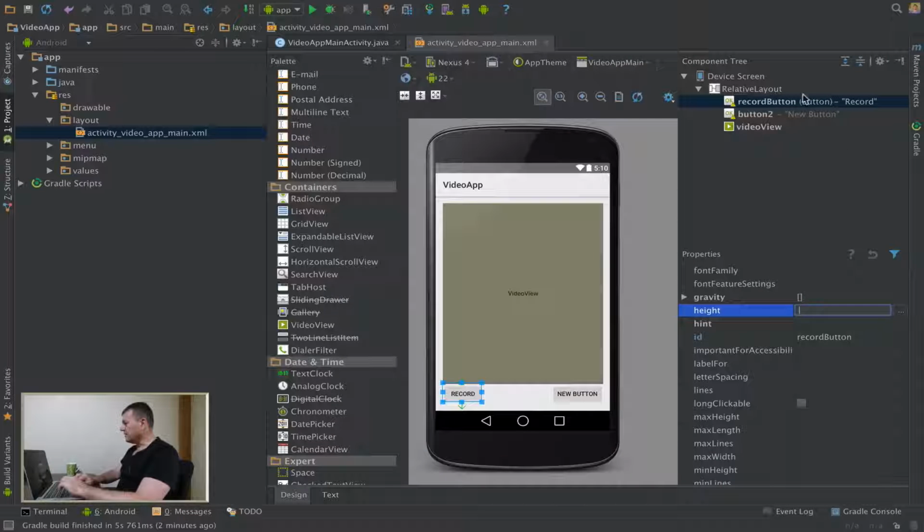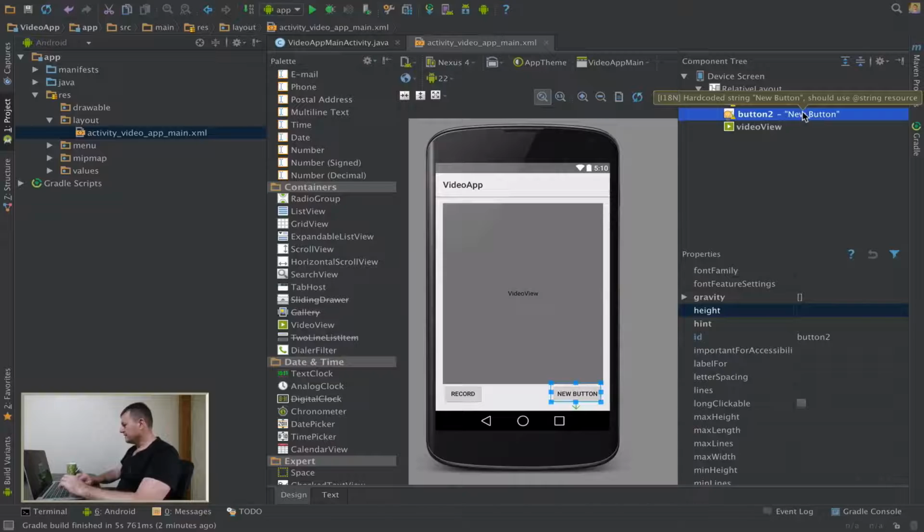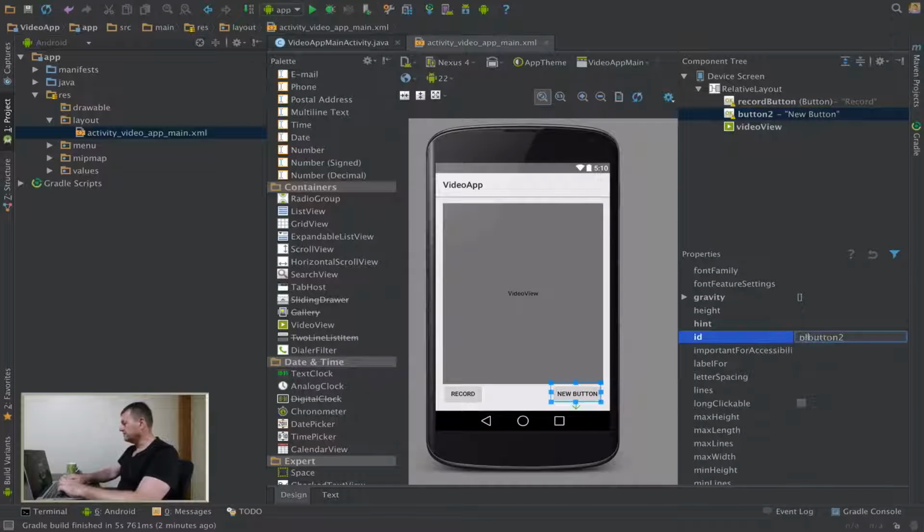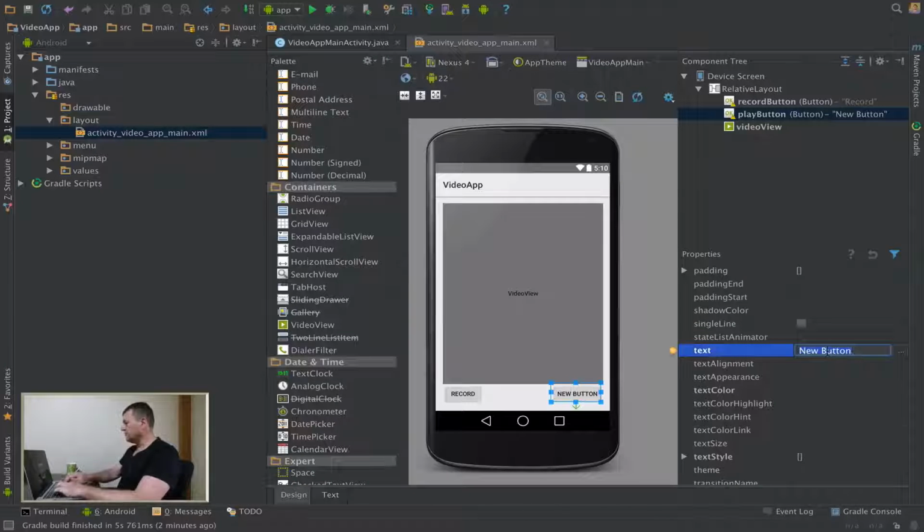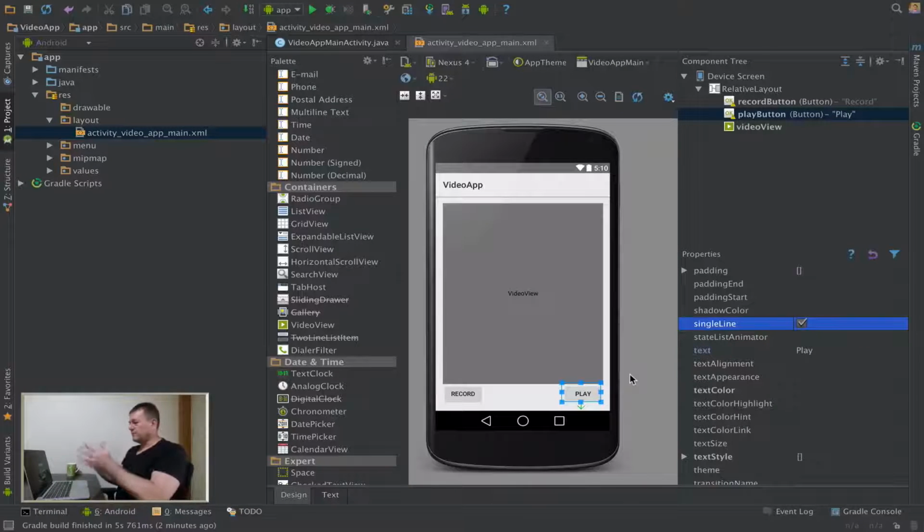Okay, the next step here is just to do the same for button 2. And I want to give button 2 an ID of play button. And I want to change the text to display. Okay, I am now happy with the look and feel of what my application is going to look like.